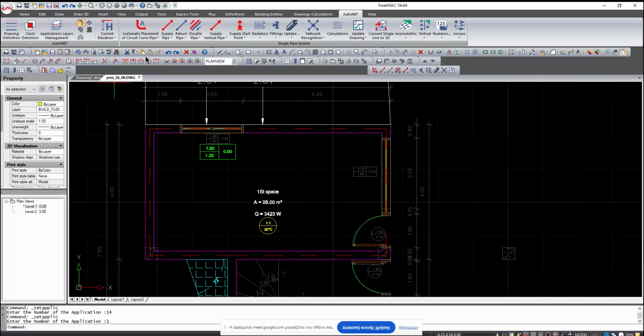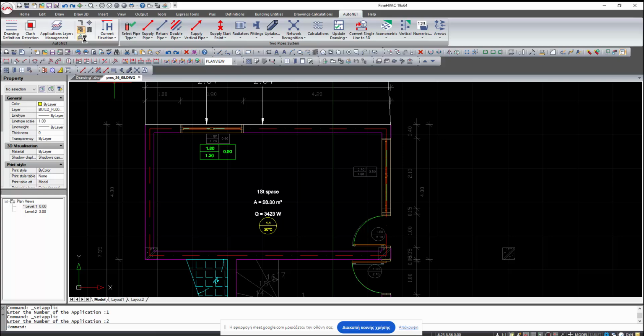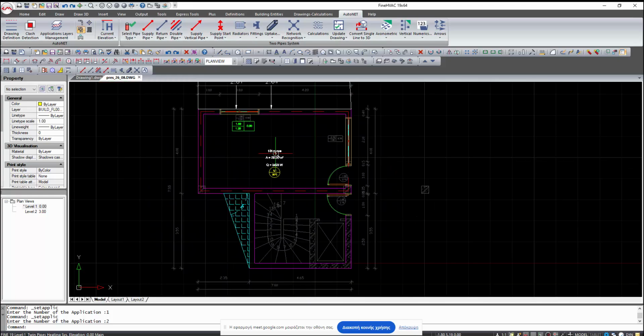The drawing is, let's say, more or less the same for every network. We will follow the same steps for every network. We have here a small building, so let's start drawing, for example, the two-pipe system.